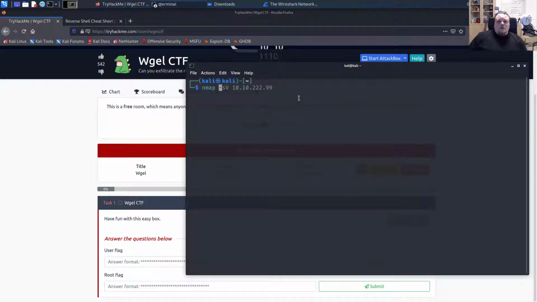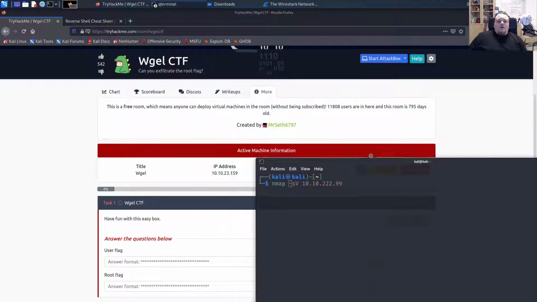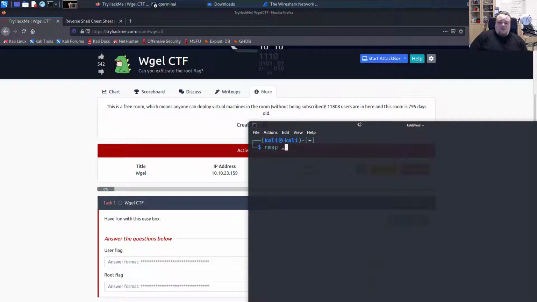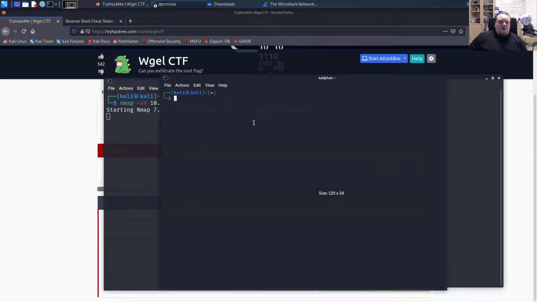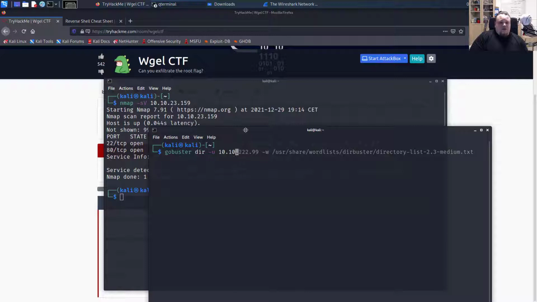So let's see, it's gonna be dash, let's look for services and have fun with these bugs. Let's do that. Then let's start another window. While we do that, it's gonna be a GoBuster. So directory, U, it's gonna be the IP address, 10.10. We already got it resolved from Nmap, so that's really good.